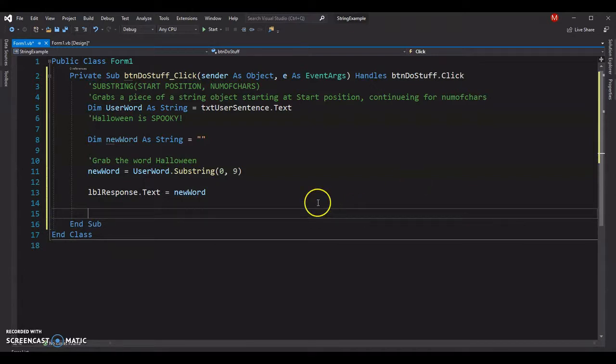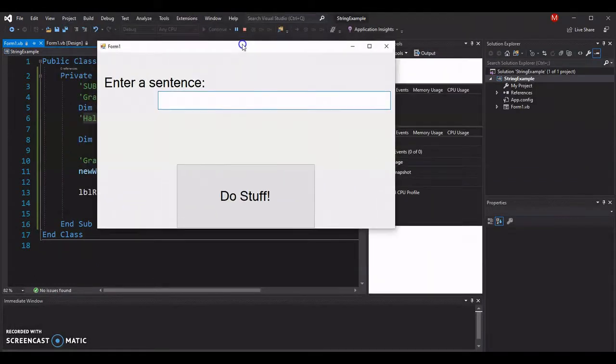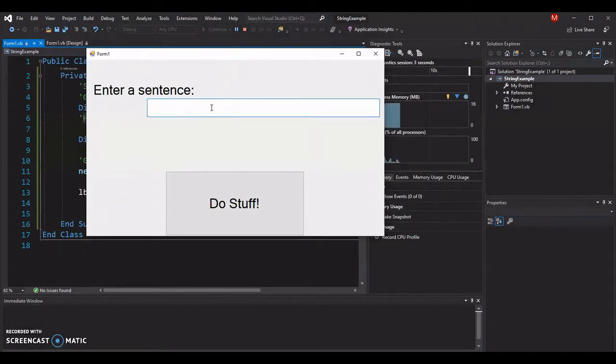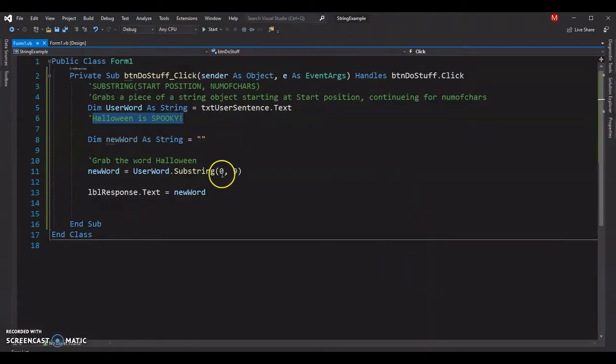So I'm going to go ahead and compile this and see what happens. Also copy and paste that while I'm at it. So here it is. Enter a sentence: Halloween is spooky. Do stuff, and we can see that in our response, we got the word Halloween out. Beautiful.